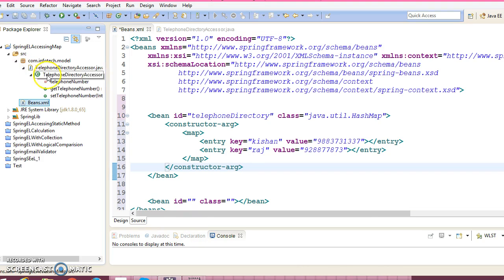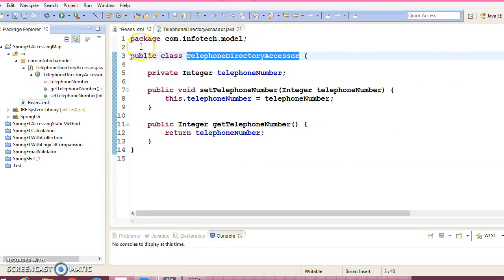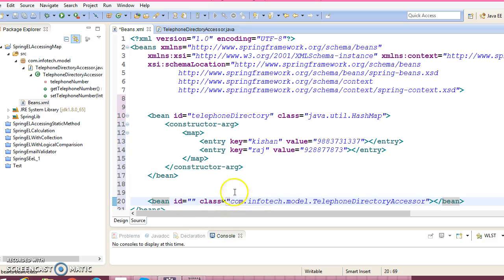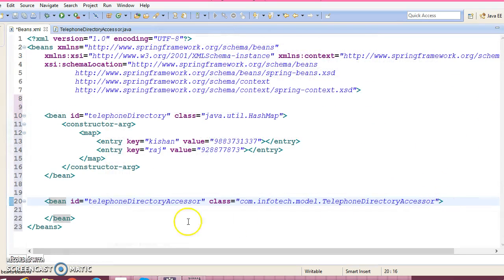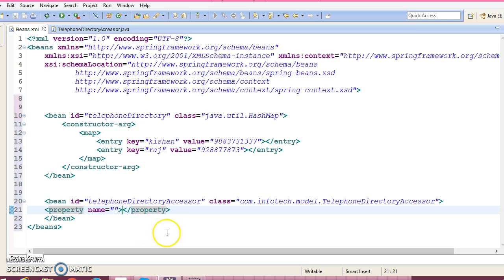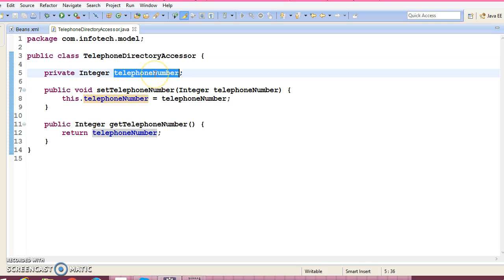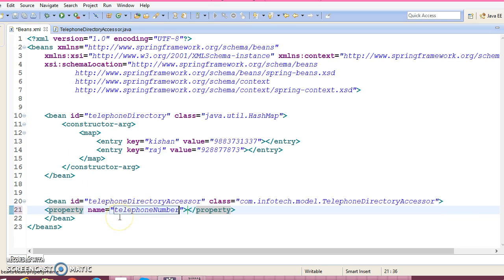Now we have a bean which we have defined, so configure this bean as well. The bean class name is the qualified name, and the ID I'm going to specify as telephoneDirectoryAccessor. And here we are going to use the Spring Expression Language. This class has one property called telephoneNumber. And the other bean is called telephoneDirectory. This bean contains person name and the corresponding telephone number. So person name is nothing but the map key and phone is the corresponding value.